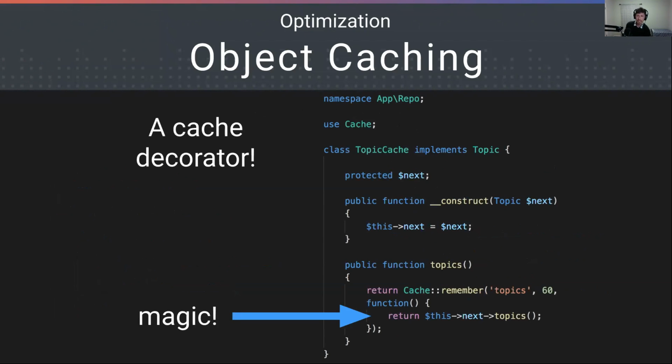Okay, so let's add a cache decorator. I have a new class called TopicCache. It's in the same namespace, alongside the TopicQuery and the Topic interface. Its constructor takes an object also of type Topic, some object that implements the Topic interface. So not only does TopicCache implement the Topic interface, it wants an object called next that also implements the Topic interface. And this is sort of like middleware. You might be able to see how that looks similar.